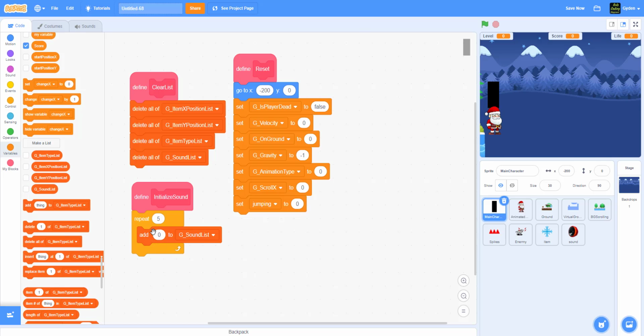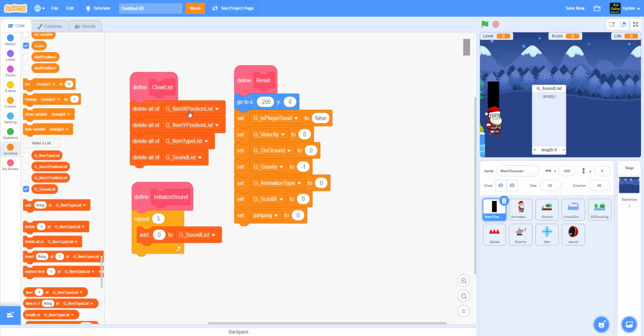So this is initialize. Basically, when I run this, you see that the sound list will have 5 things. So if I click on this and show the sound list, you see it will have five 0s. That's what it does. When I clear this, it will delete everything. So these are the blocks for us currently for resetting the sprites and all.